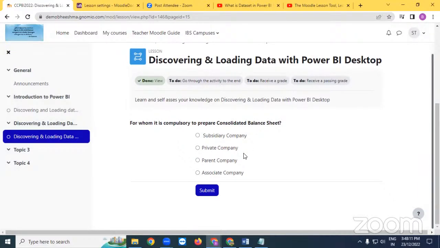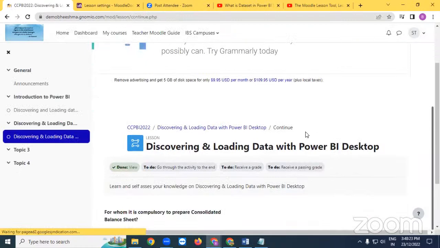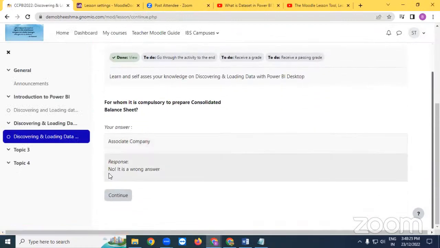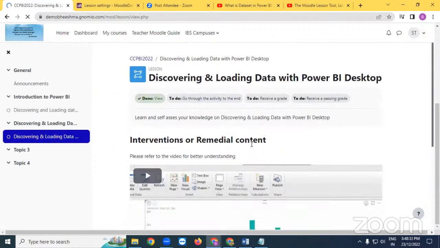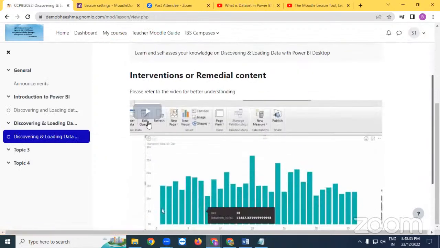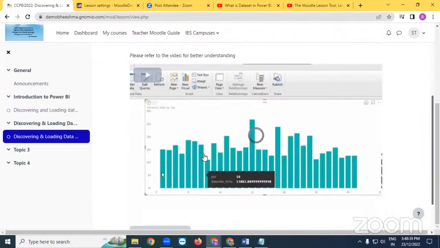Pick the wrong answer so that you can push your students to the remedial content. What was the wrong answer? Okay. Submit. Now see, he got a response. It's a wrong answer. Now if we click continue, it will lead us to the remedial content. Interventions are the remedial content. Now he has to watch it completely.